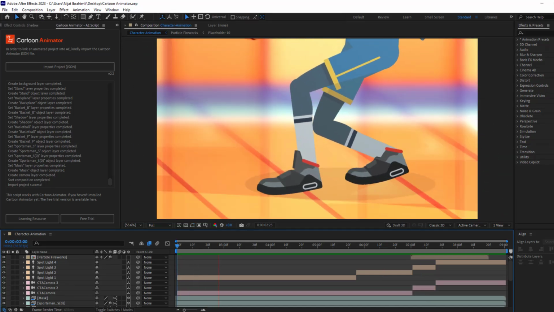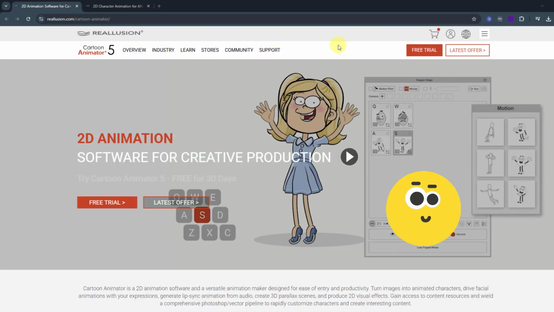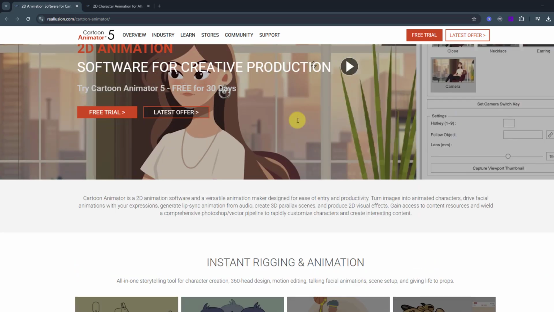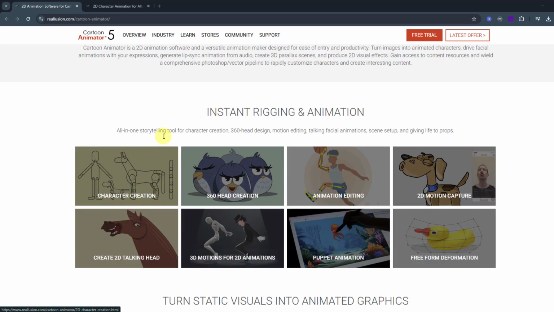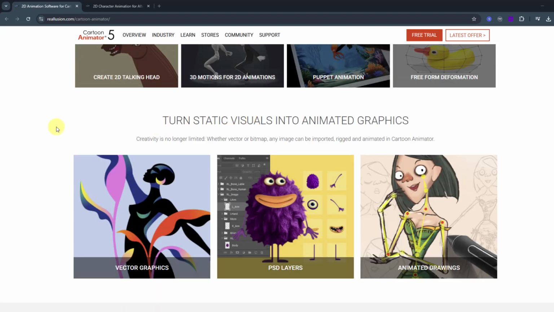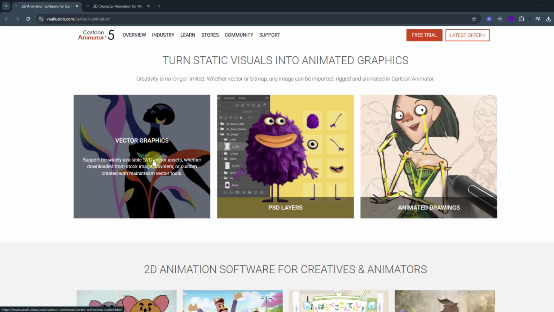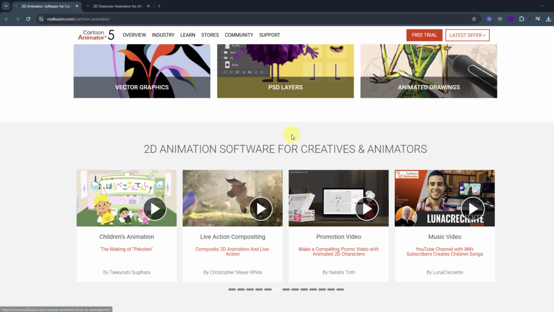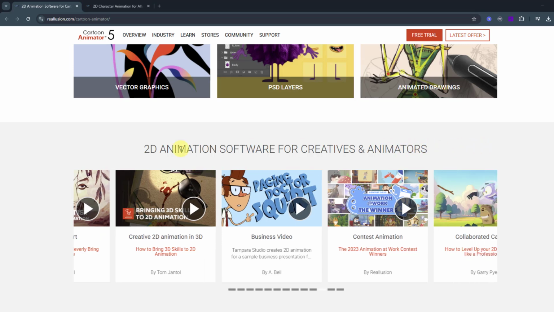So let's get started. So guys, welcome back, and first of all, let's talk about Cartoon Animator. We can see on the official website we can create characters, head rotations, animation editing, 2D motion capture and character talking animations, 3D motions for 2D animations, puppet animations and freeform deformations. Also, Cartoon Animator supports vector graphics like SVG vector files, PSD Photoshop files and animated drawings. And we can see all the animations from other animators.